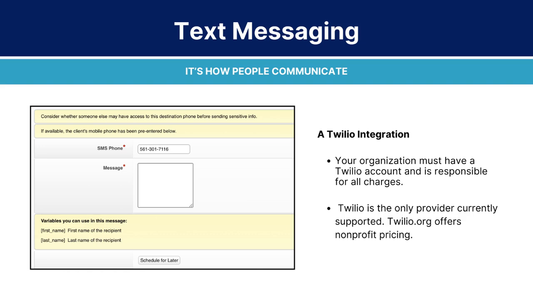You are responsible for the cost of that Twilio account, but there's nonprofit pricing, and it usually does not amount to much. It's sort of fractions of a penny per text that you send. So even if you're sending a lot of text messages, it doesn't add up to be a huge expense.